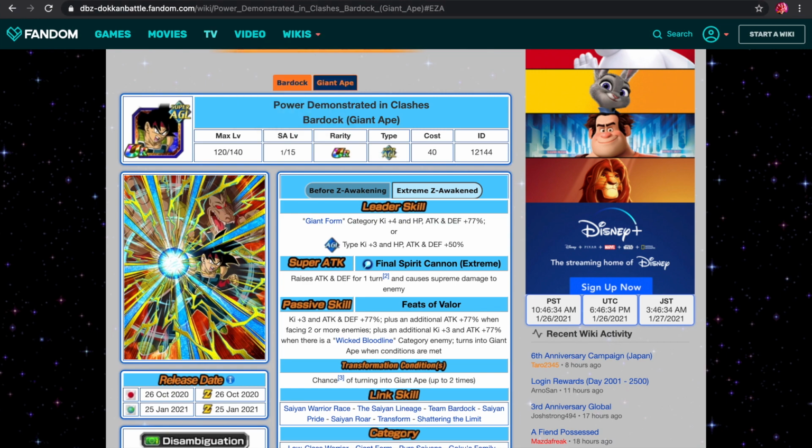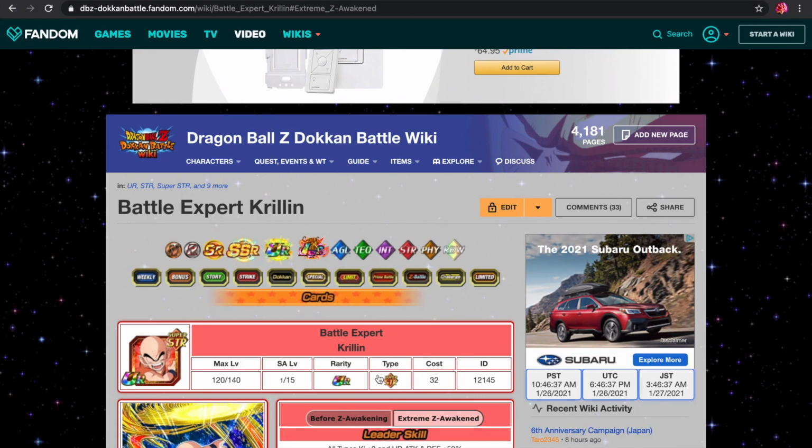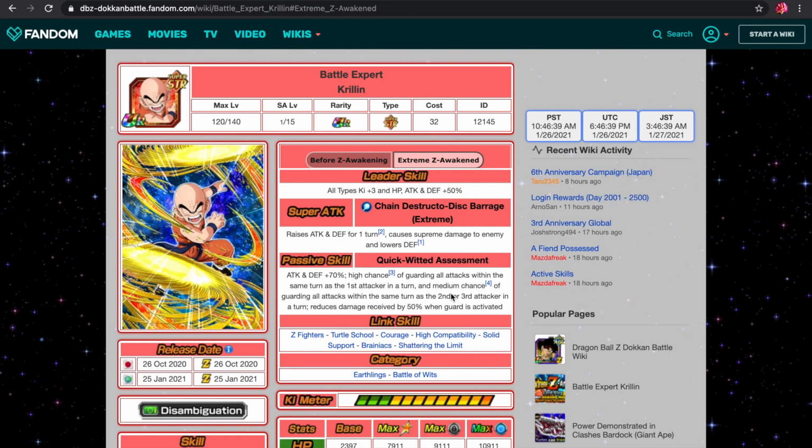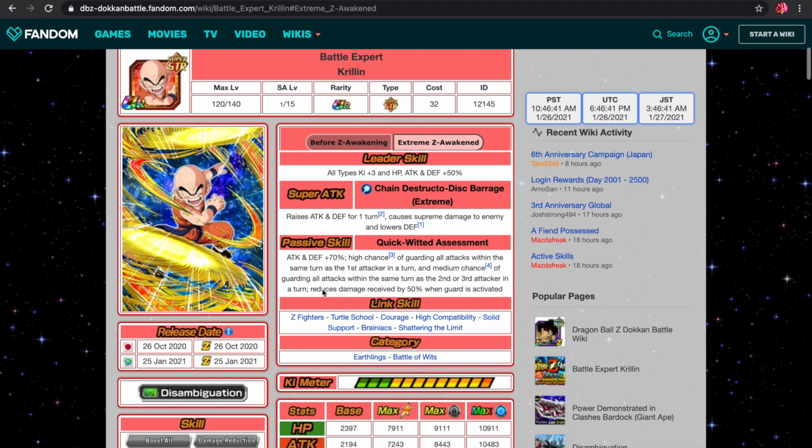And then moving on is Krillin. There are a lot of units on Krillin, but this one is a decent option if you do not have the LR Prime Battle Krillin, which I would say get that LR Prime Battle Krillin farmed up, full SA level 20. He's an absolutely amazing unit. So this Krillin is all types 3 key 50%. His leader skill is arbitrary.